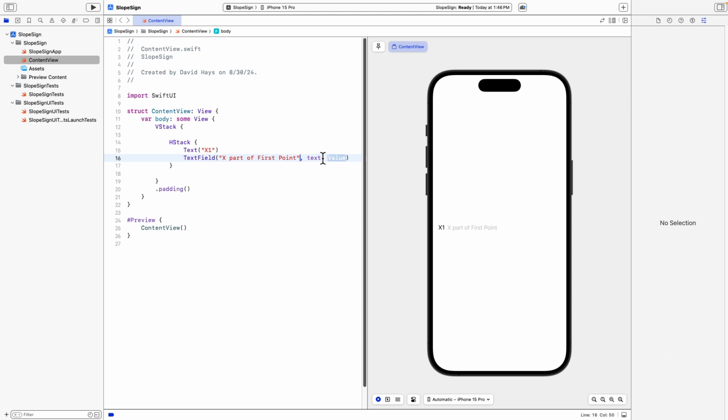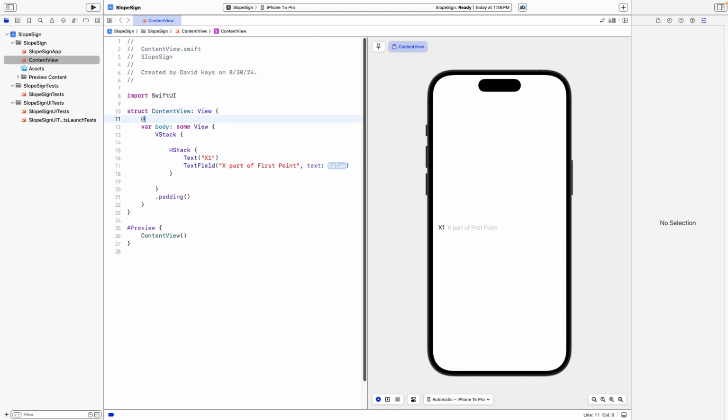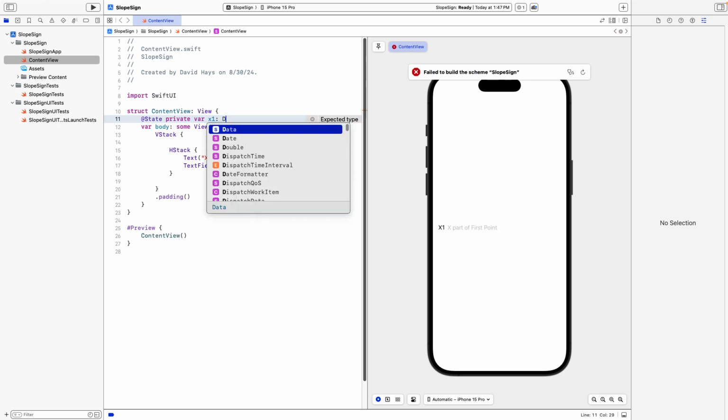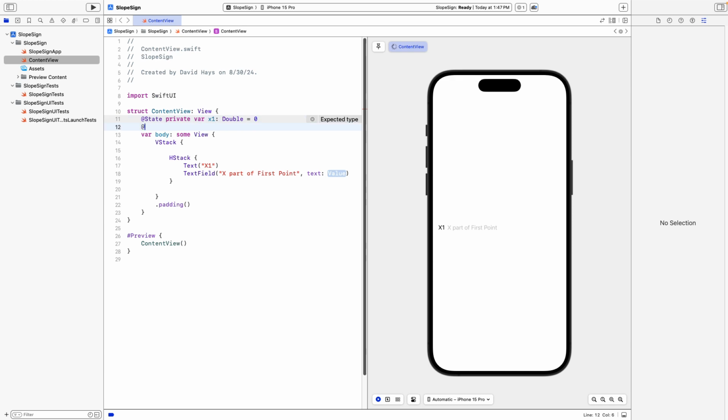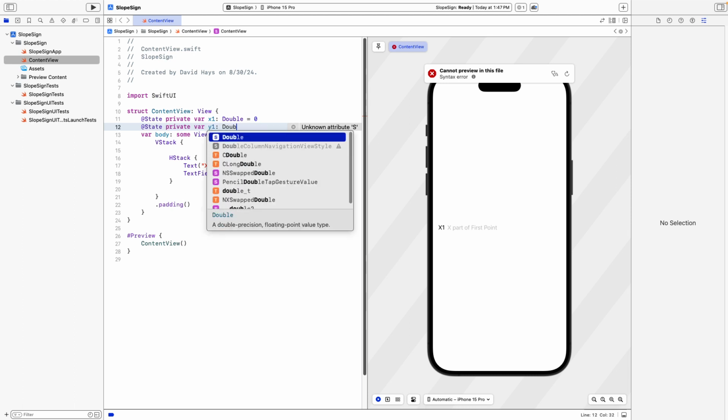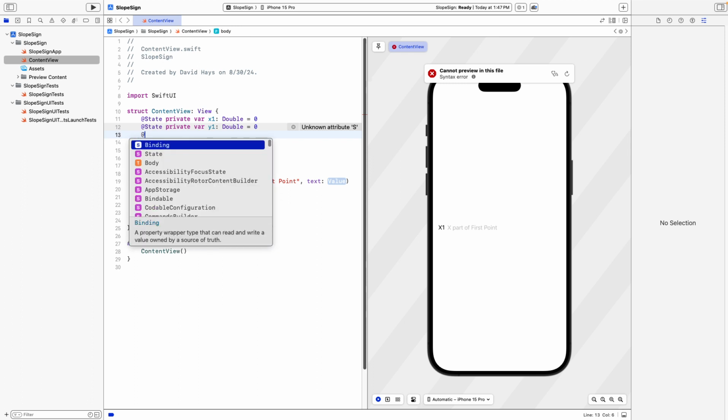Now, we're going to be putting this into a variable, so I'll leave that alone for the time being, and let me go ahead and come up here and create my first variable. Actually, I'll go ahead and create all of them. So add state, private, var, and x1. And this will be a double. Now set equal to 0. Add state, private, var, y1, double equals 0. Not that the order matters.